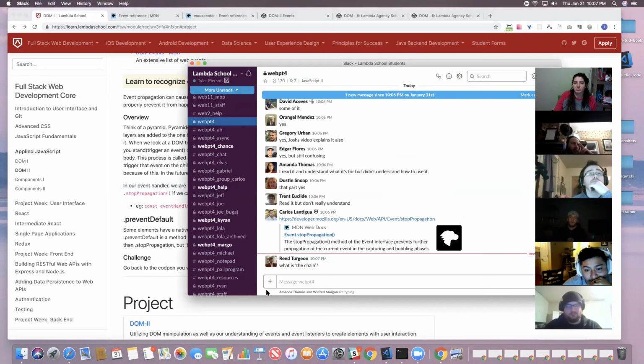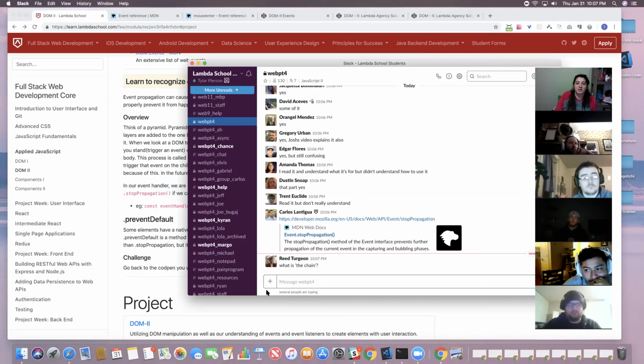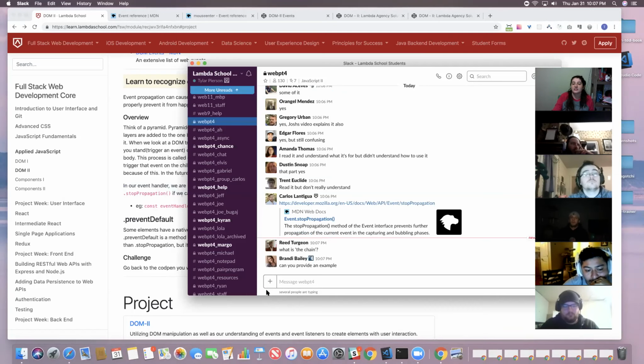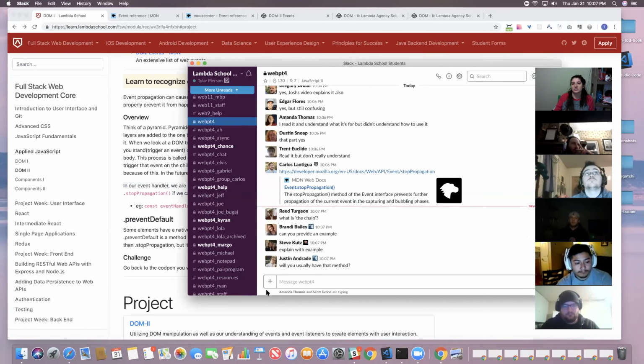The chain is like previous commands you've already done. So if you clicked that button, how it changes blue, if you were to change another element, it doesn't change the button with it.